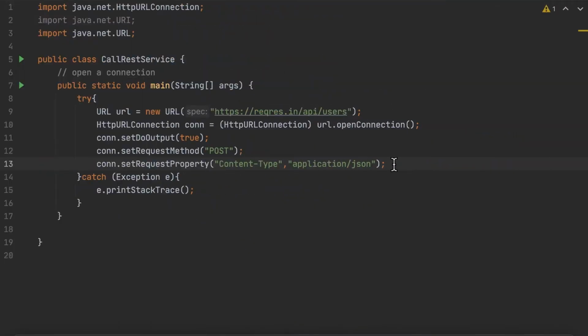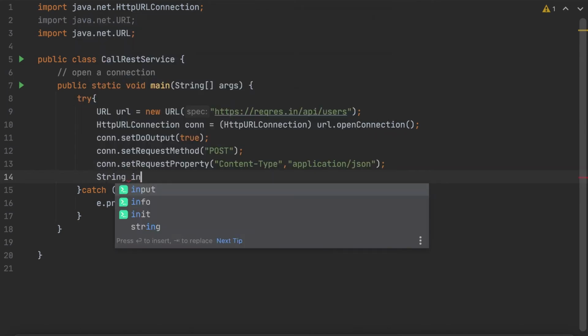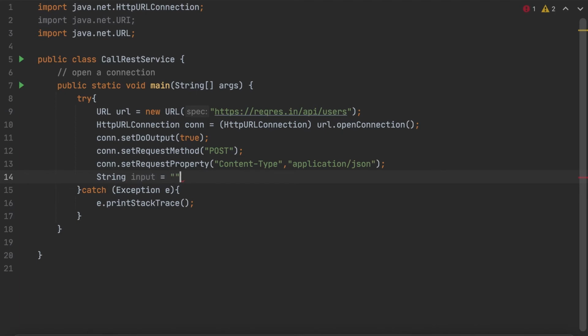Okay, so for now what I'm gonna do is create a string, and I'm gonna call this an input. So I'm trying to create the same input which I tried in the Postman. Or else, you can save the JSON as a .json file, and you can read the file and then pass it as well. But for now, I'm gonna simply write down the way we can do that.